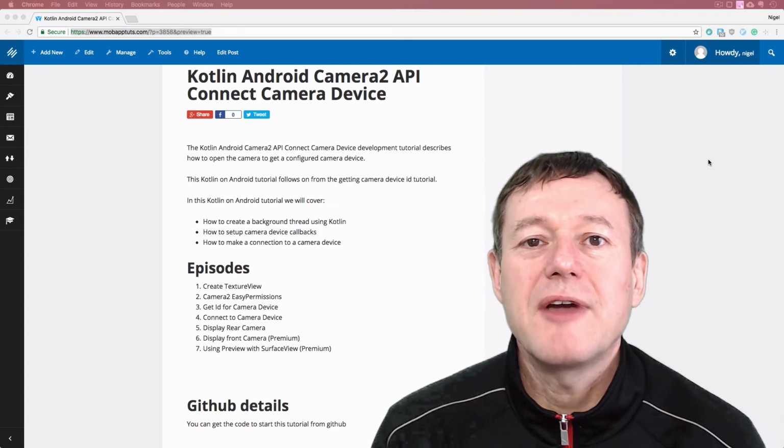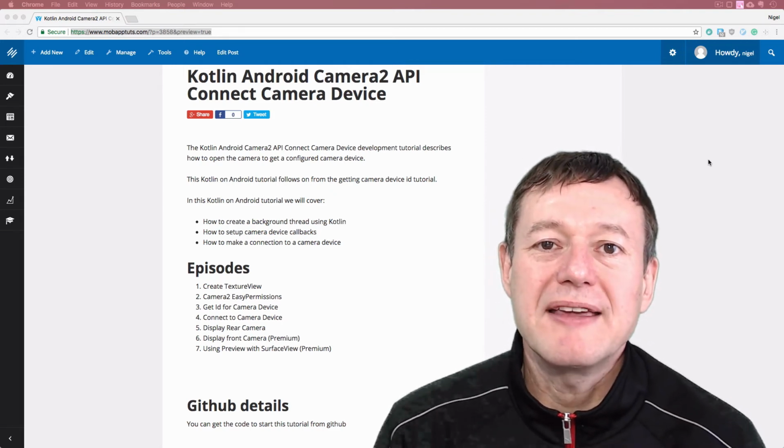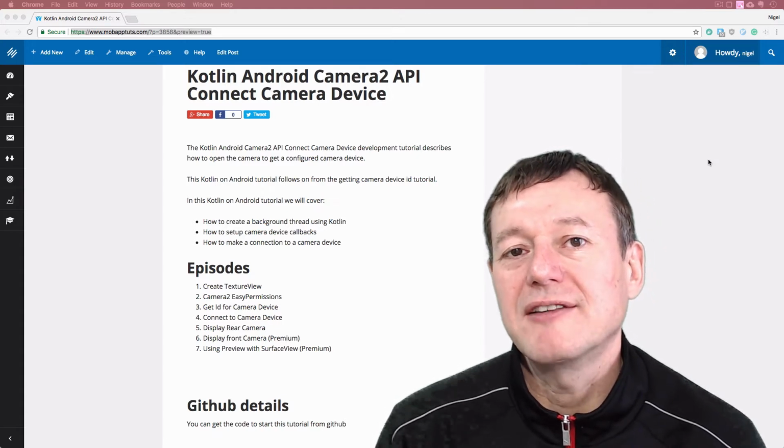In this Camera2 API tutorial using the Kotlin programming language, we're going to be making a connection to a camera device.